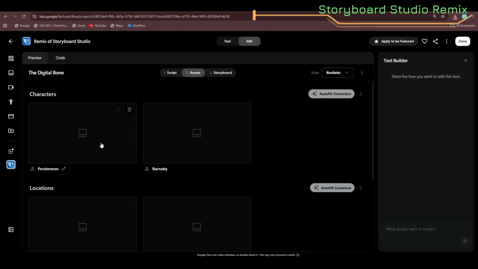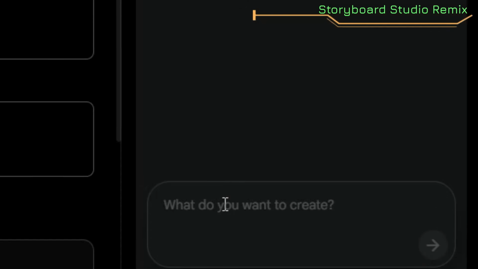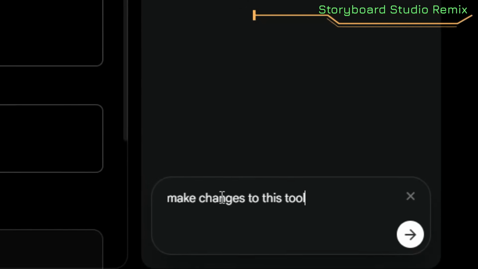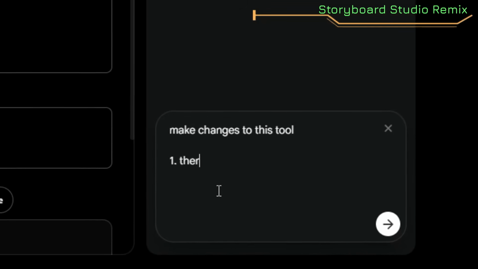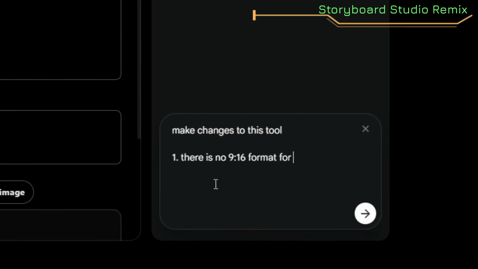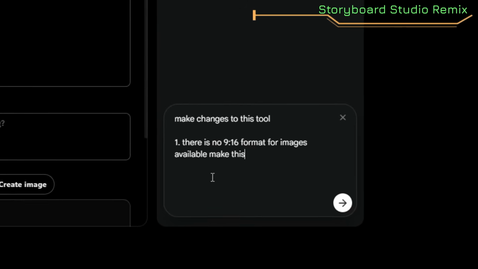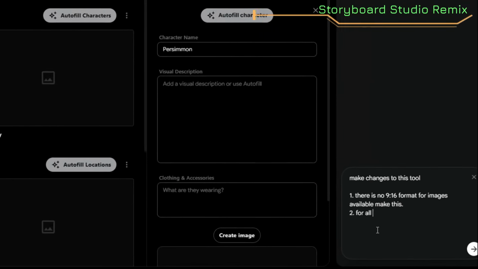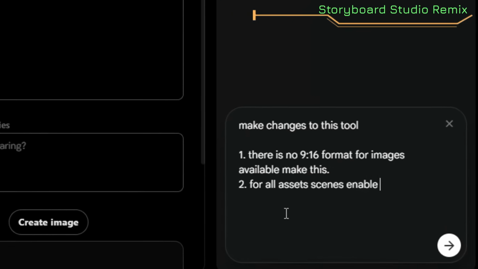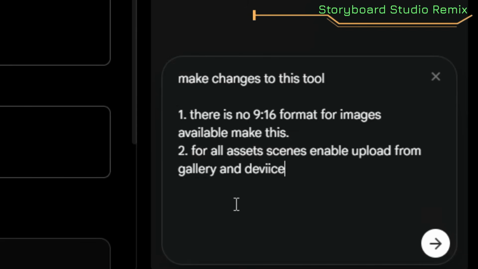The way I'll make these changes is just by telling the tool, in plain, natural language, the same way you'd converse with it. This is exactly the kind of prompt you'd give the Google Flow agent. We're just giving it as words. The first change, there's no 9 by 16 format available for the images, so I wanted to provide that. The second change, for all the assets and all the scenes, enable upload from gallery and device. And when I say assets, I mean the characters, the locations, and the properties. So for every image available, add the option to upload from gallery and device. These are 2 very light concepts the storyboard is currently missing. So we're going to create a new version of the storyboard. Let me execute this and wait for the tool builder to make the changes.